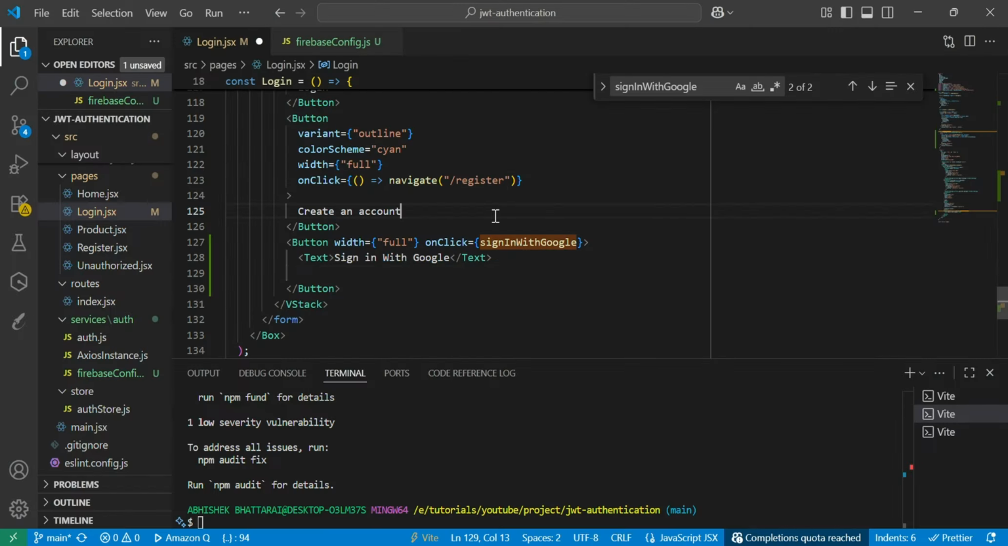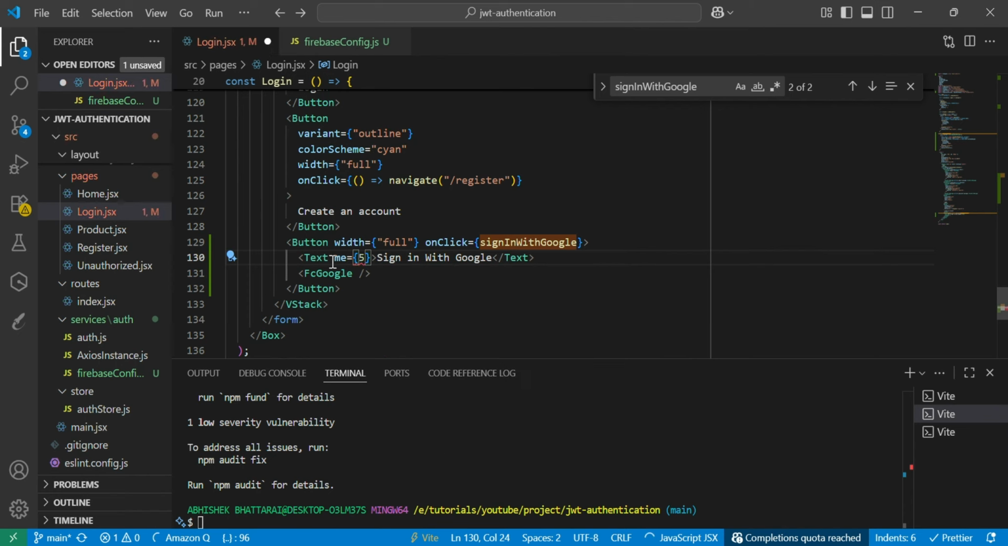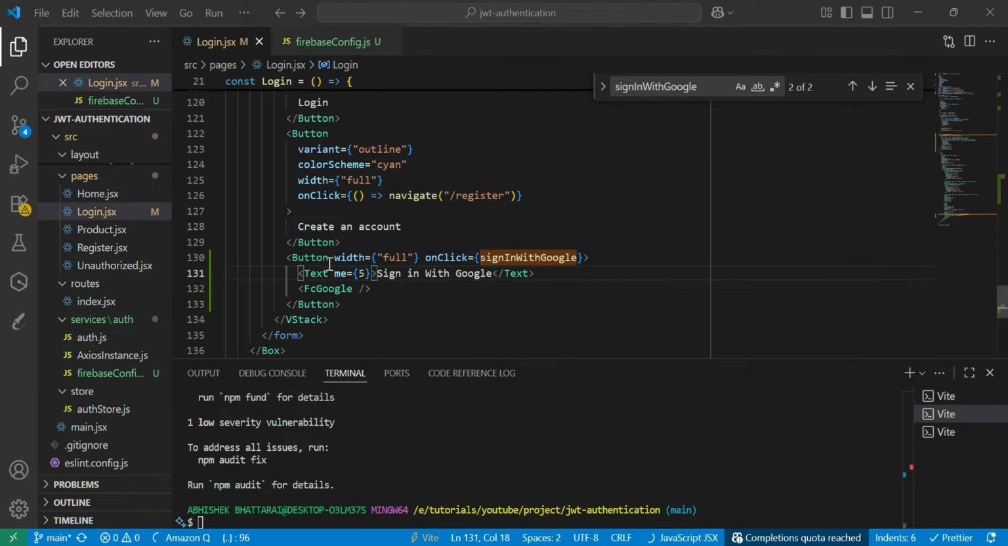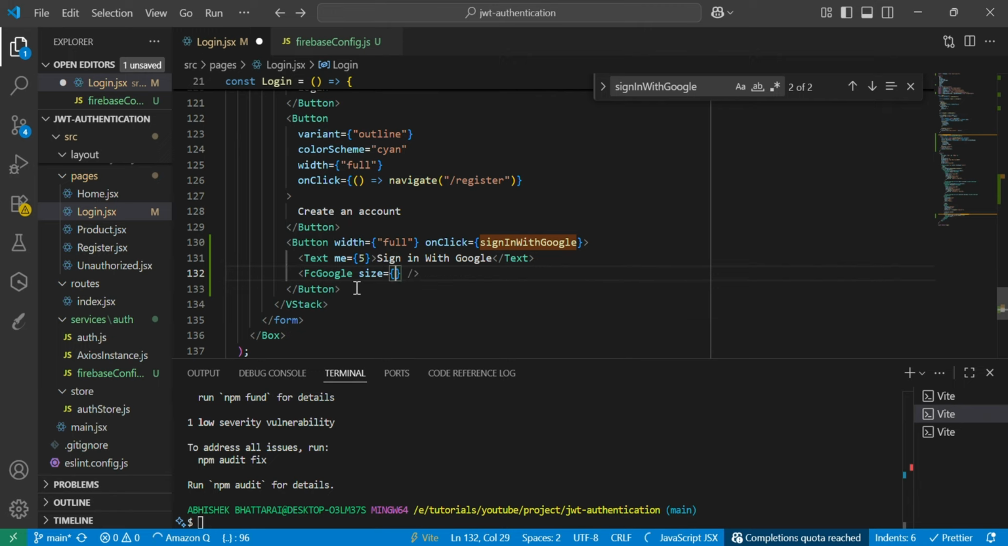So let's import this one. Let's go to top, and let's import FcGoogle and copy it. And before this text, let's add a component FcGoogle like that. And let's also add margin end to be 5. Error in the text. So let's import it from Flowbite UI like that. And finally, we got it. And let's give size as 24.